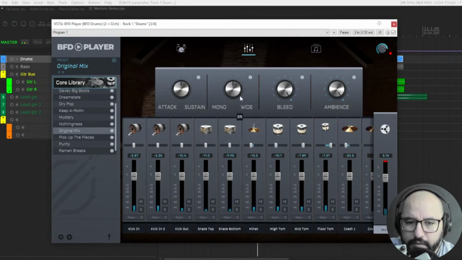You have also a mono wide to bring the drum sound to the center. You can widen. Alright, you have also bleed. Ambience. Dryer.